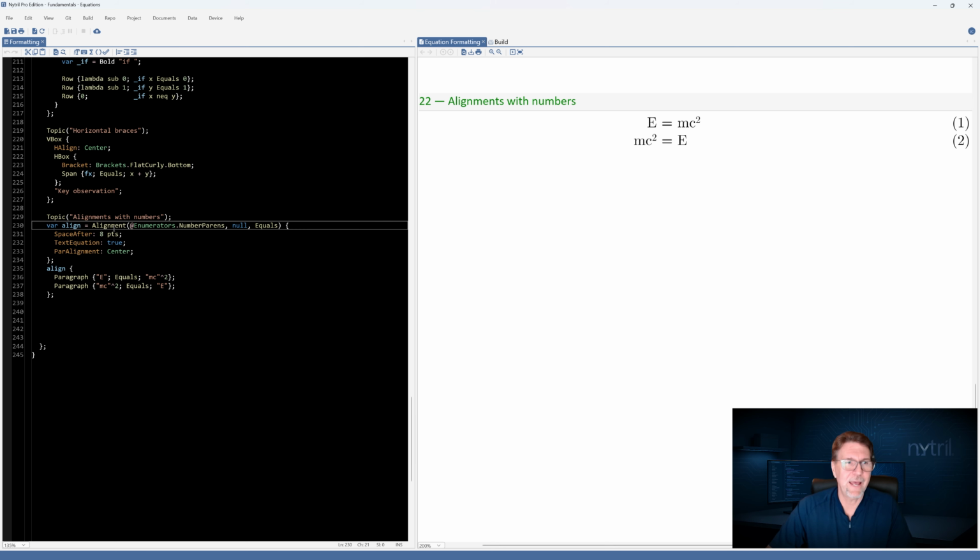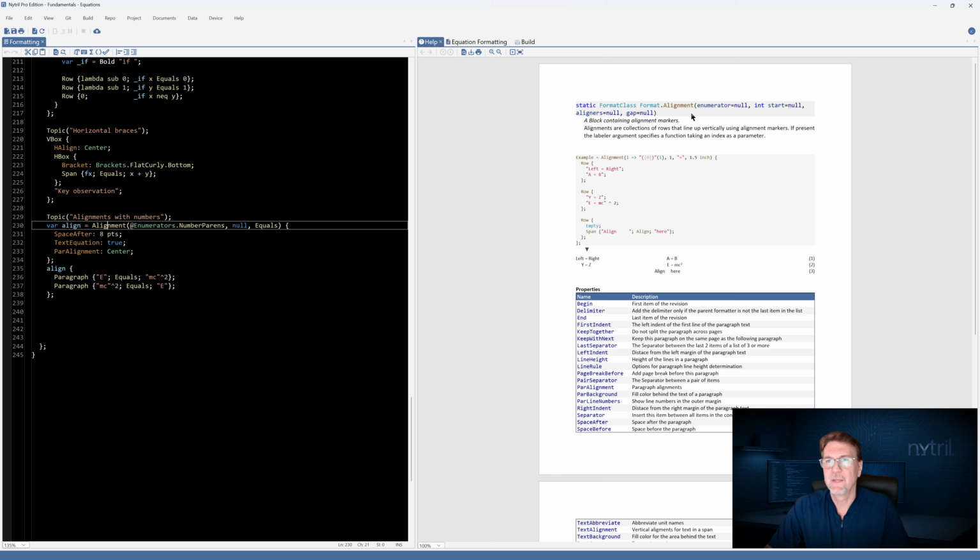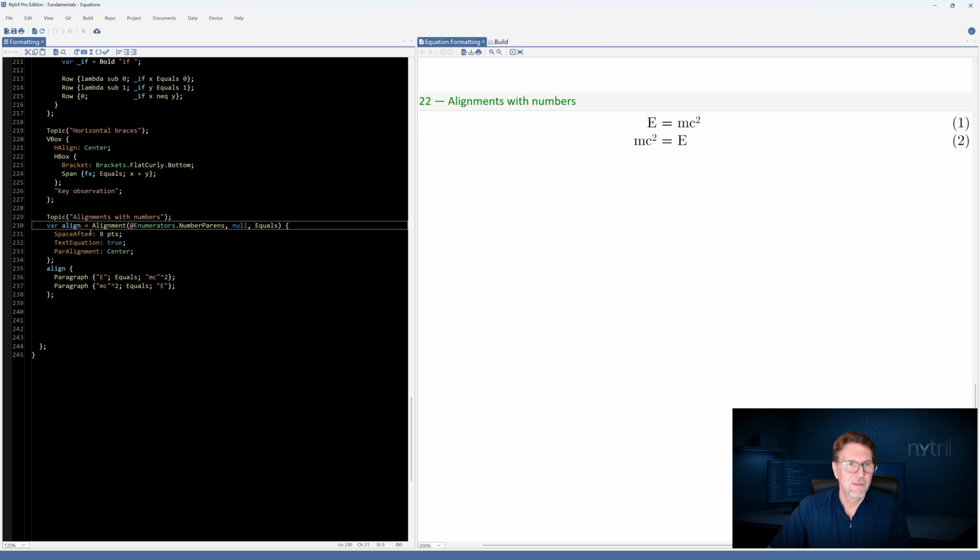So let's take a look at an alignment. I'm just going to press F1 here. We can see that it takes an enumerator, a start, aligners, and a gap. So the enumerators are here, and we're telling it use numbers and parens. That's what we're seeing over here on the right is a 1 separated by the parentheses. Number parens, that's what that is. The next item is start, and we have that set to null right now. Essentially what that means is start at 1.